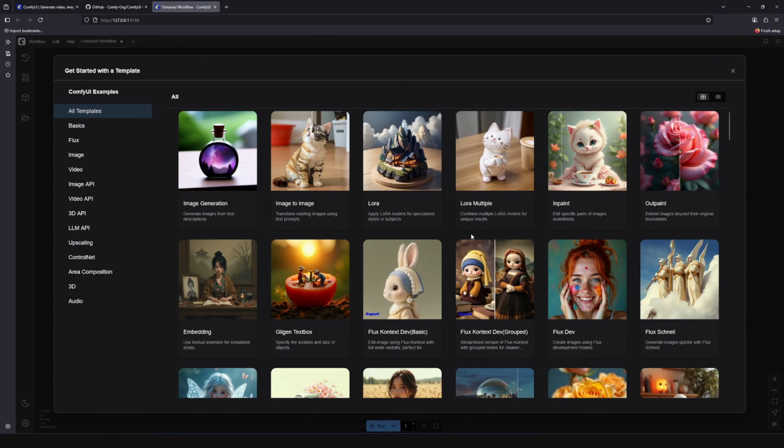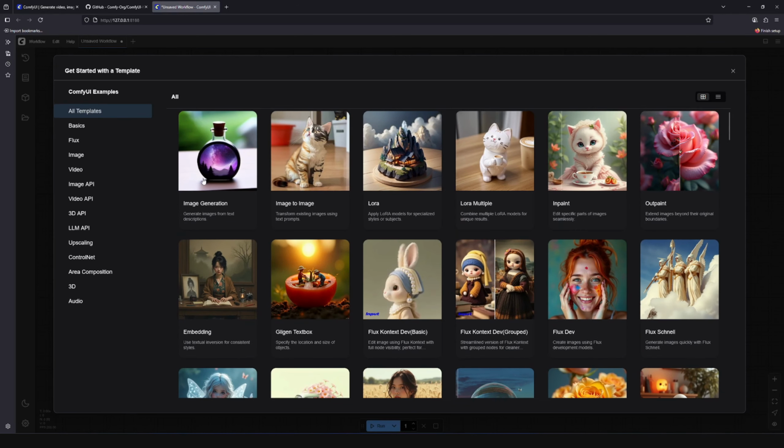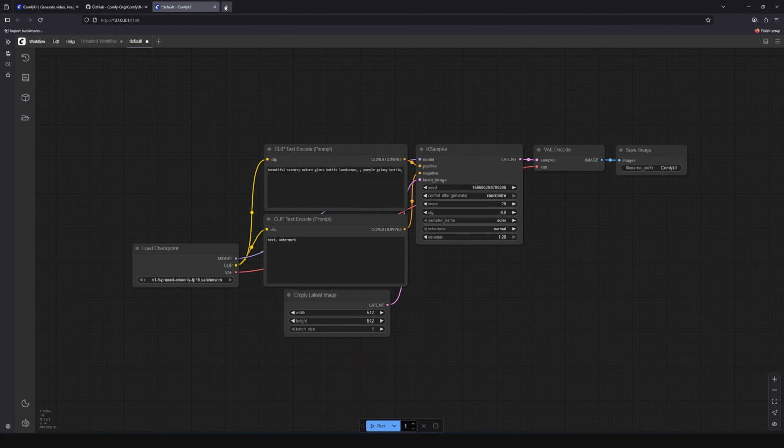You will see this template screen. These are all the pre-made workflows and they are easy to use. Click Image Generation, it will open a basic text-to-image workflow. As you can see, we are missing models to generate the images.